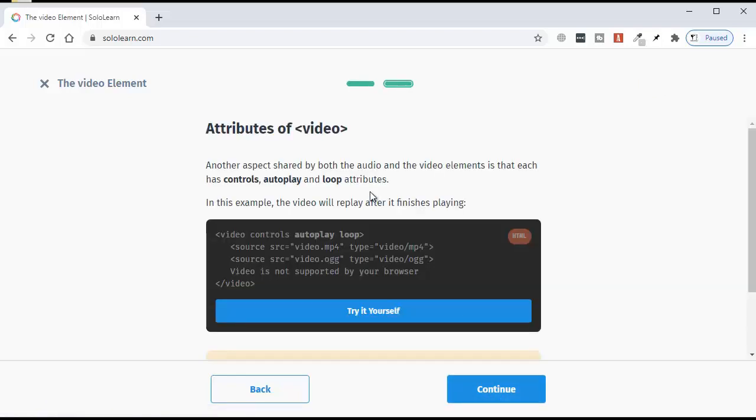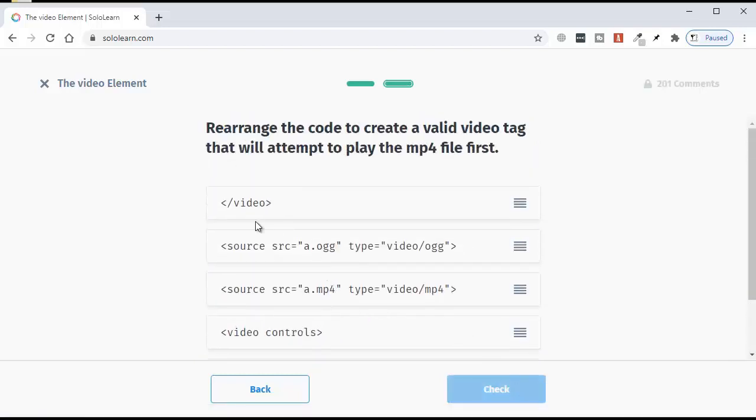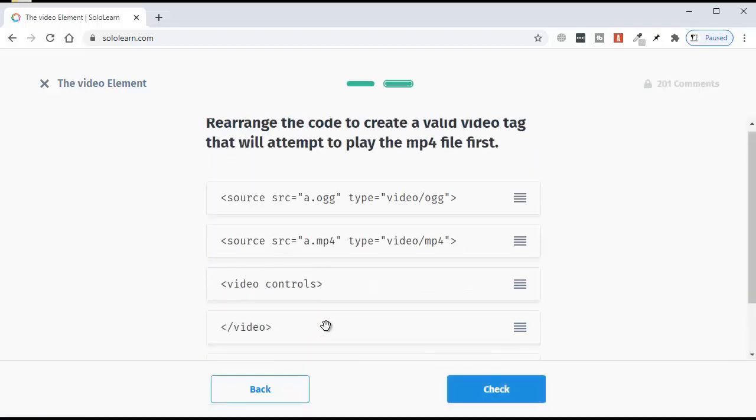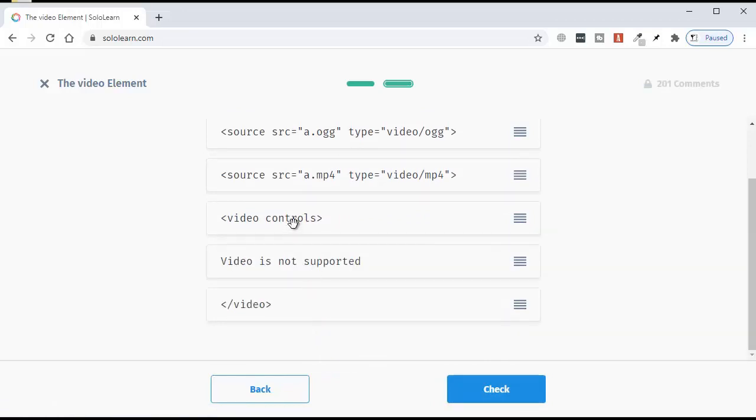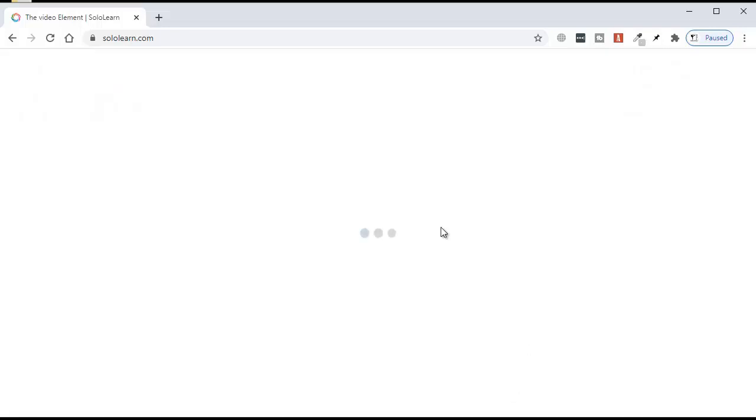Continue. Attributes of video: controls, autoplay, loop, same for the audio. Video will come last, and this video control will come first. Source looks something like this. Check it. Yeah, it's correct.